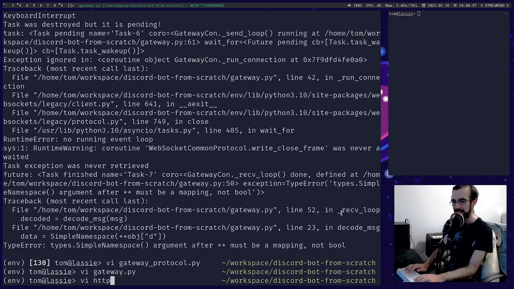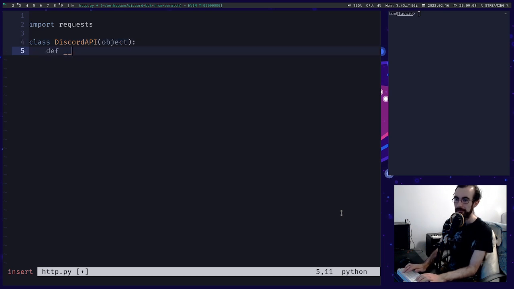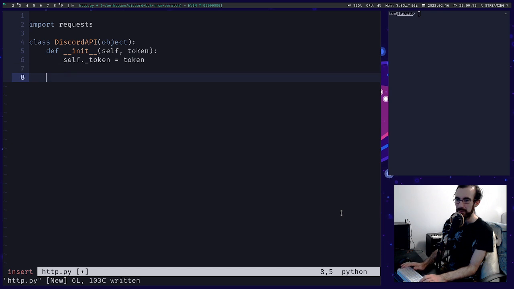So let's create http.py. Let's import requests. Let's make a class called DiscordAPI. We have to take the token in as a parameter, self.token equals token, just like the gateway, but we're going to use it very differently. We're going to make a function called run. It's going to take a path. It's going to take a body.